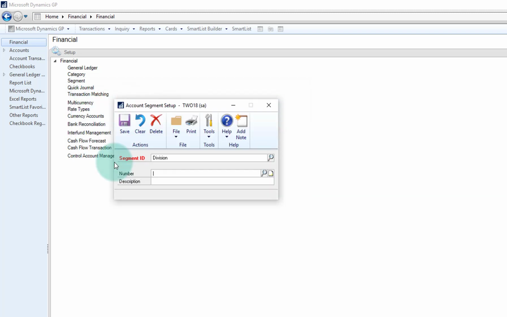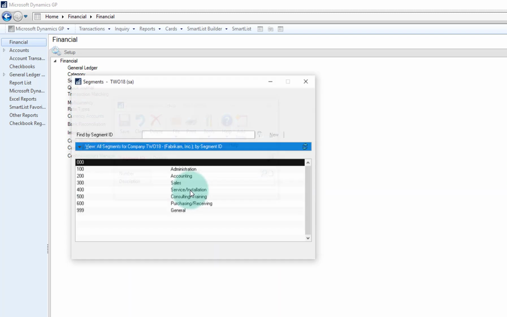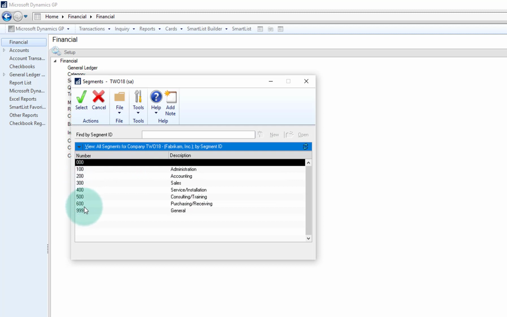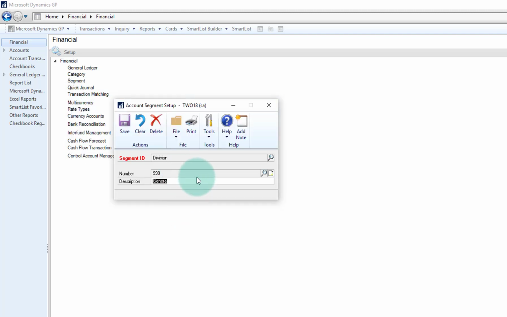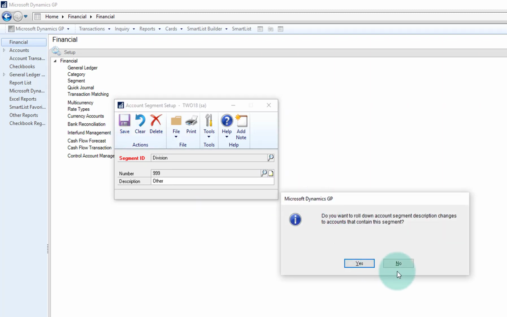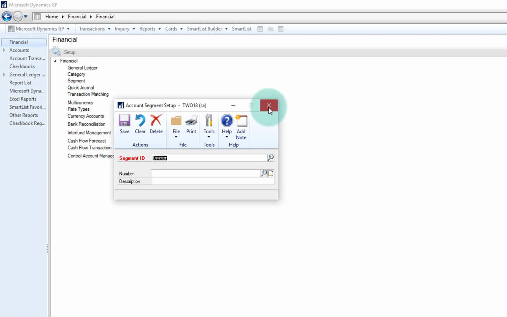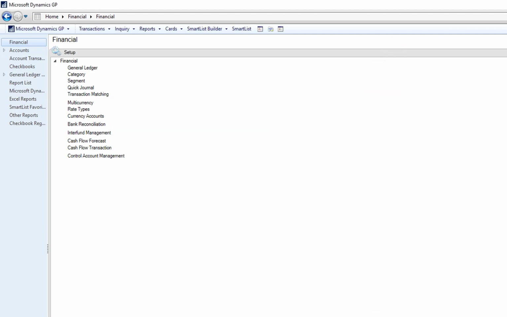And if I were to pull up division, I can do a lookup and see all of the segment numbers that I have accounts for, and I could see the segment names on them. And if I wanted to, I'm going to open this up and change this from general to maybe operating, or actually let's name it other. And we'll go ahead and click on save. And I don't want to roll down the segment name to all of my accounts that already exist, so I'm going to go ahead and say no, and we'll close that out.